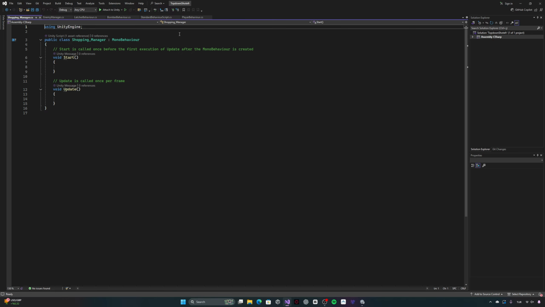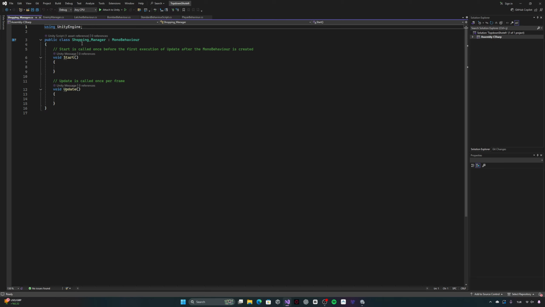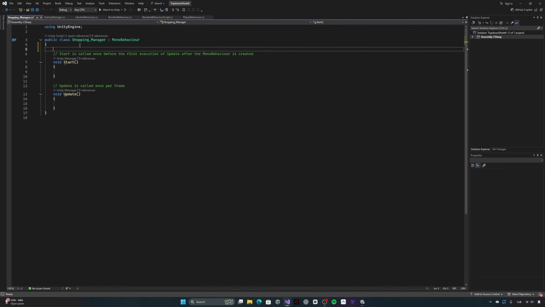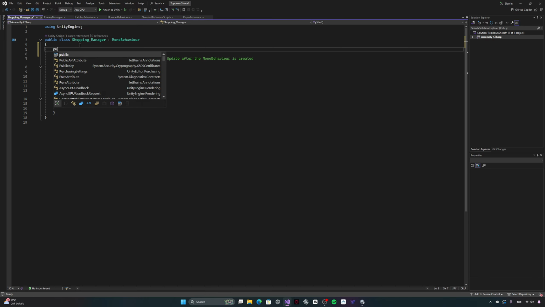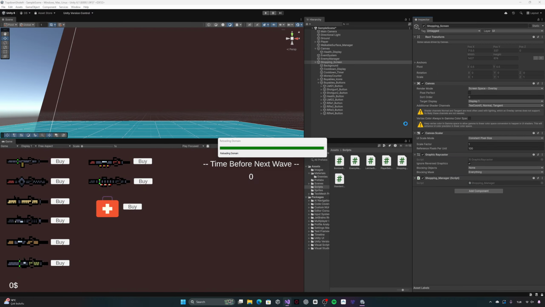First, there will be a lot of communication between our player behavior script and our shopping manager script. So we're going to create a reference to that real quick. So our public game object. Actually, we can just write player behavior. And yeah, that's it. So save this.